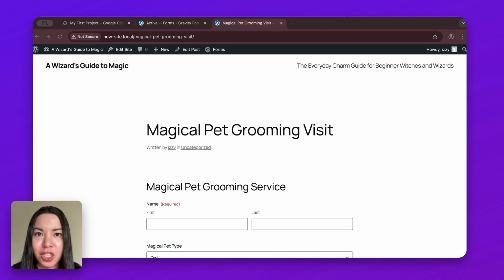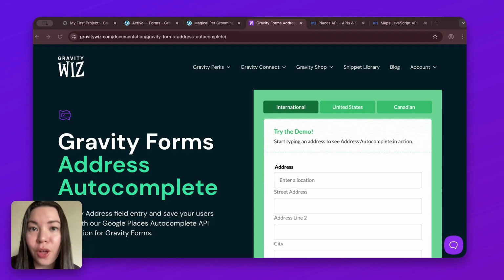So I have a magical pet grooming form and customers will be filling it out with their address. It can take time to fill out, so we want to make it as easy as possible for customers to give us their address. So we will be using three things. First is Gravity Forms Address Autocomplete. This is the Gravity Perks plugin that adds autocomplete to your address fields.